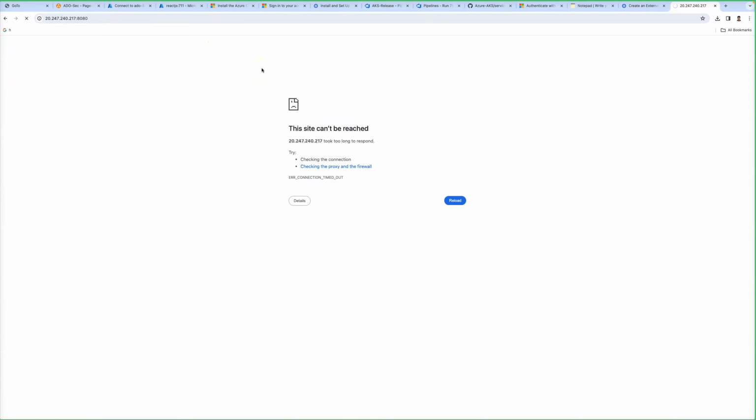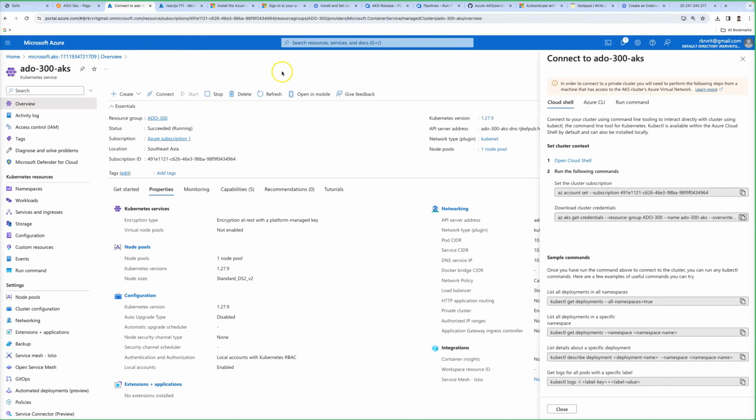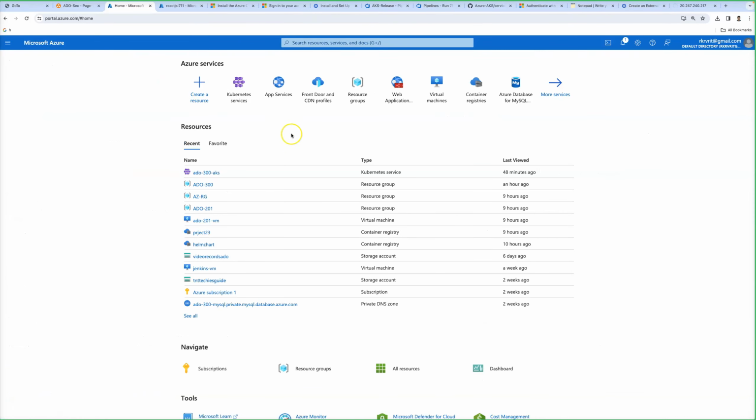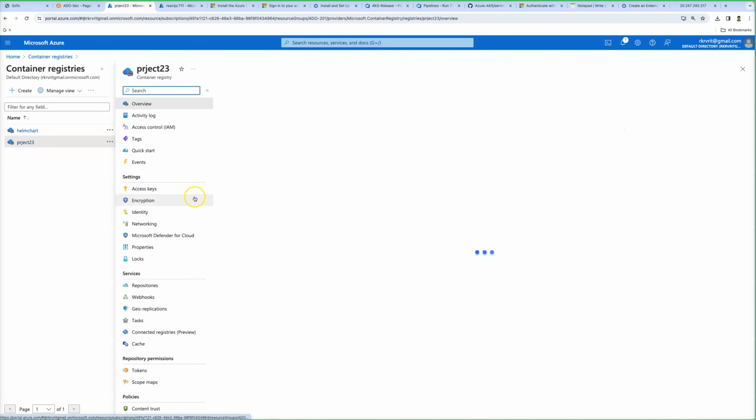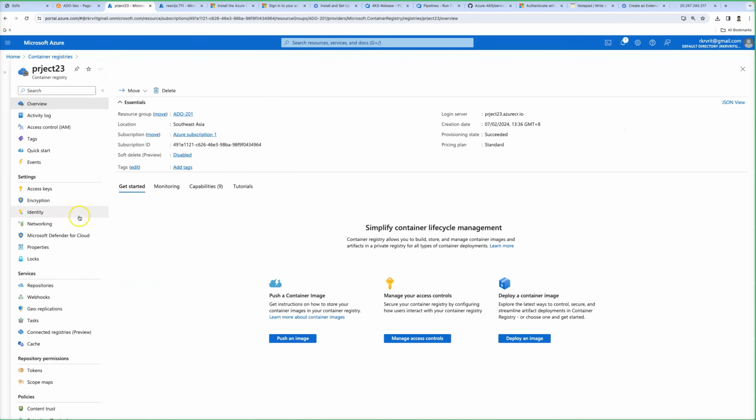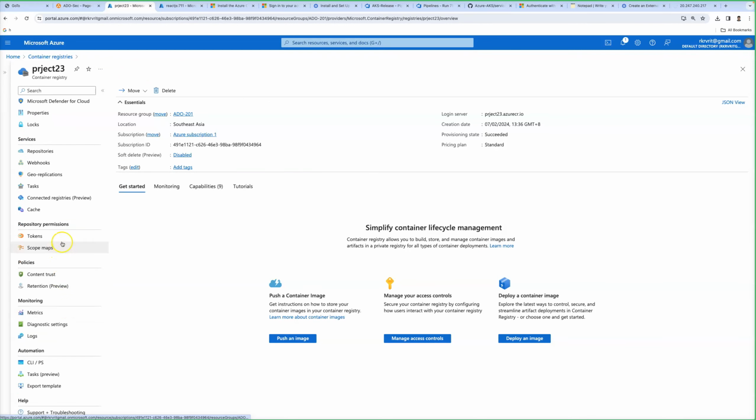Okay, I have another technique which we can use to check whether the container is really working or not. For example, we have pushed a container to the container registry, right? We need to see whether this container is running fine or not. So that is another thing we can think about.